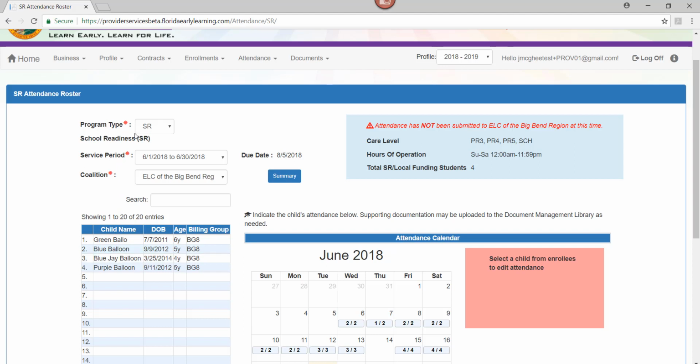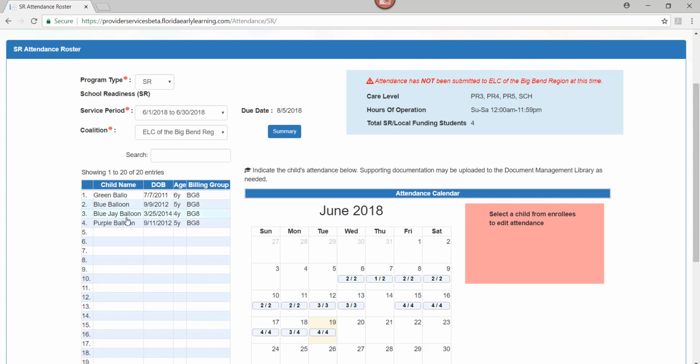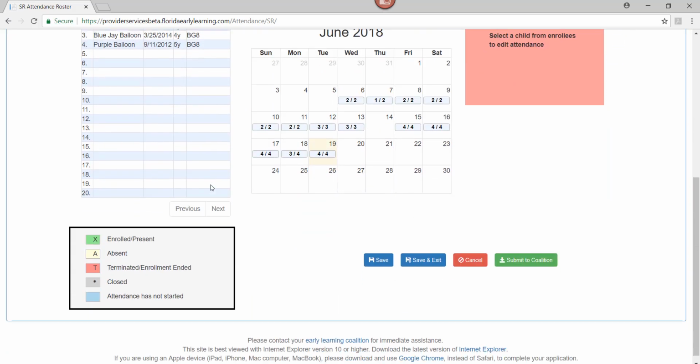You see the program type, which is SR. The service period is going to be for that current service period, the coalition, and all the children that are on that provider's enrollment and attendance roster here. This is the basic view for this screen.